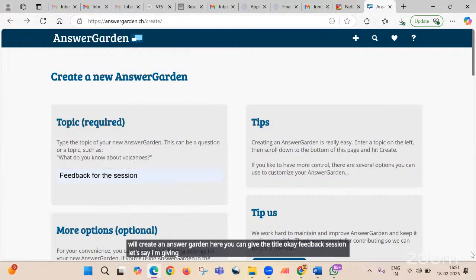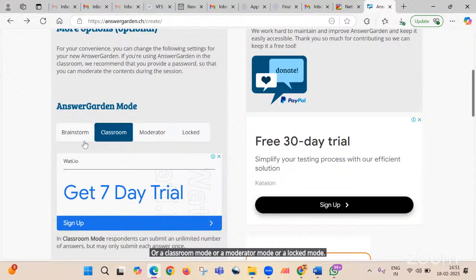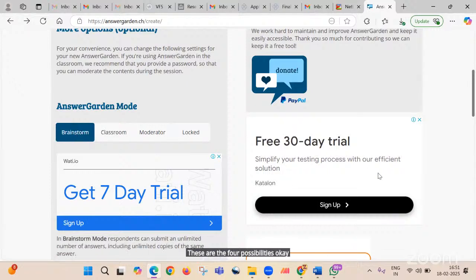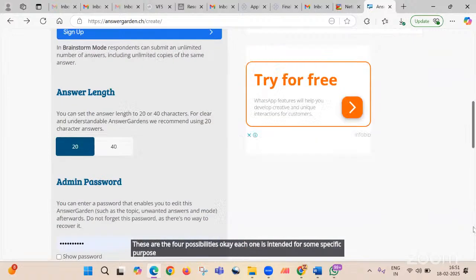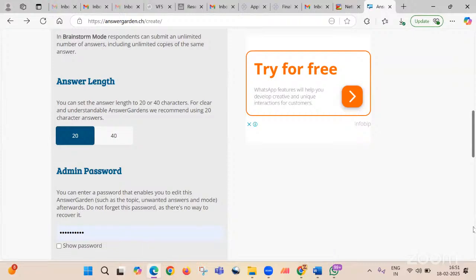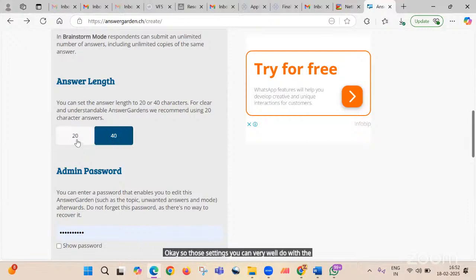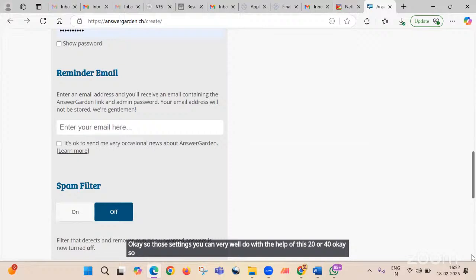And there are a few more things which you need to try. As I've told you, you can run it in a brainstorm mode, a classroom mode, a moderator mode, or a logged mode. These are the 4 possibilities. Each one is intended for some specific purpose, as is clear from the title itself. The beauty of this tool is it is completely free and completely online. The student can give feedback or brainstorm based on either 20 or 40 characters. So those settings you can do with the help of this 20 or 40, depending upon your requirement.